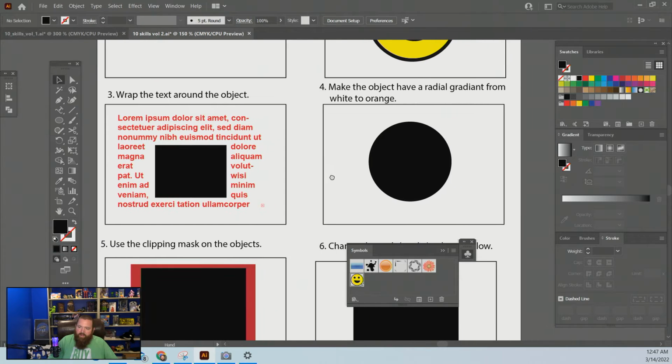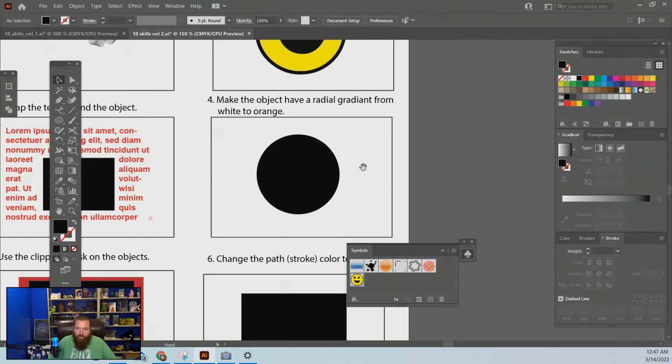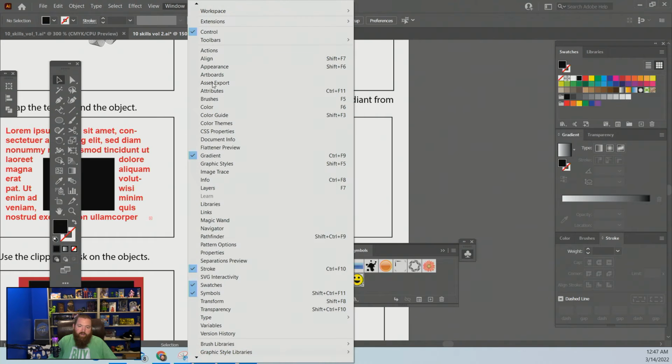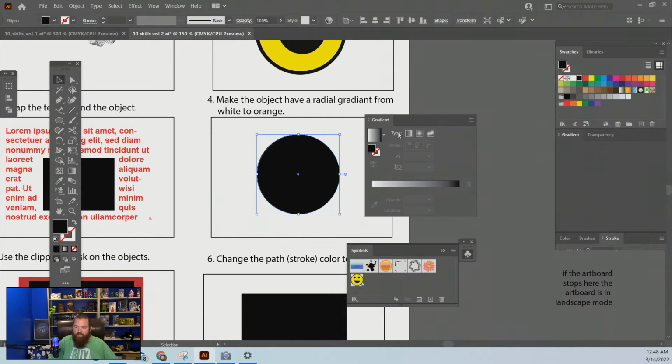Number 4 is, make an object have a radial gradient from white to orange. Now here again, if you don't know where your gradient panel is, if I go to Window and then go to Gradient, I'm not going to click it because it is already highlighted, and I know that because it's over here. Okay, so I'm going to select my object, and I want to have a radial gradient. Now, I'll pull my gradient panel out so you can see what it does.